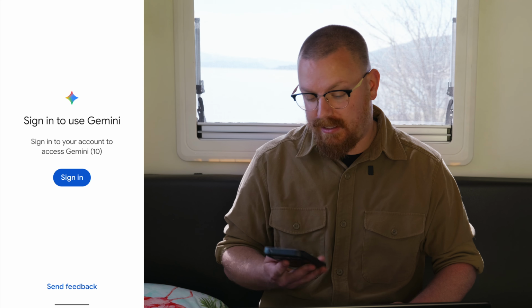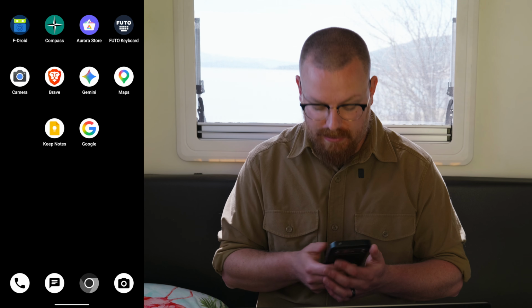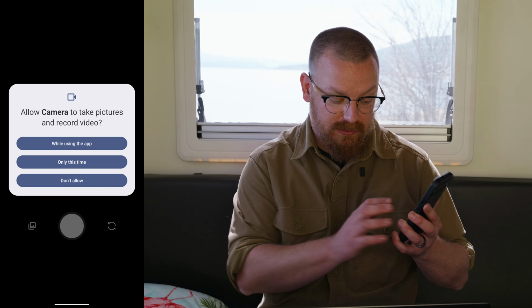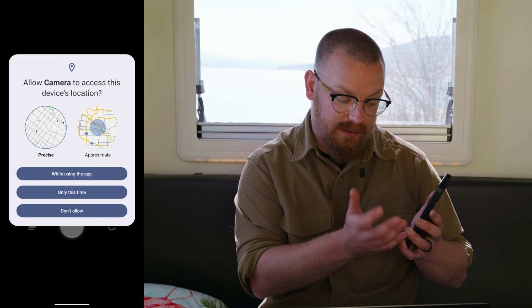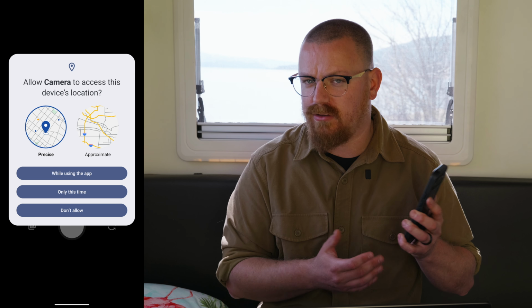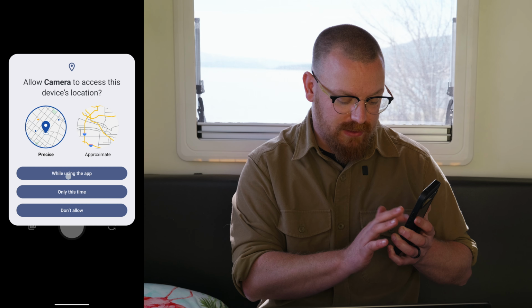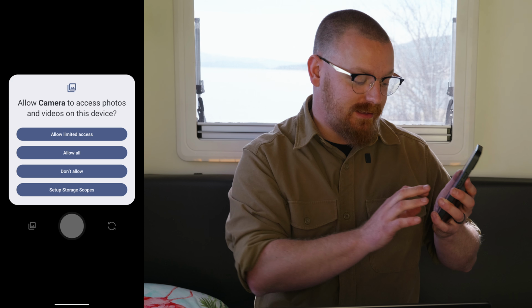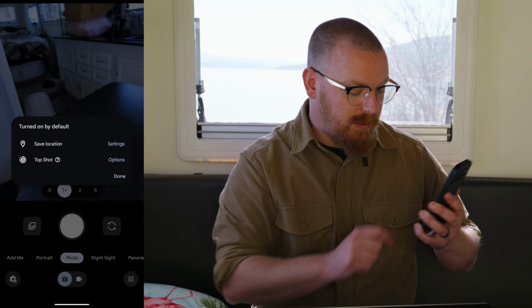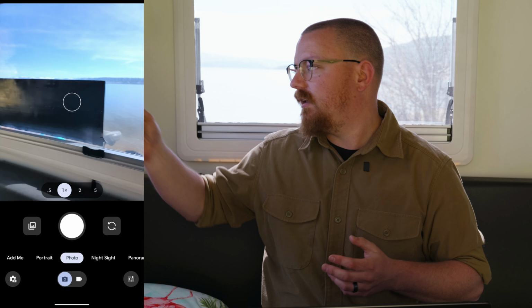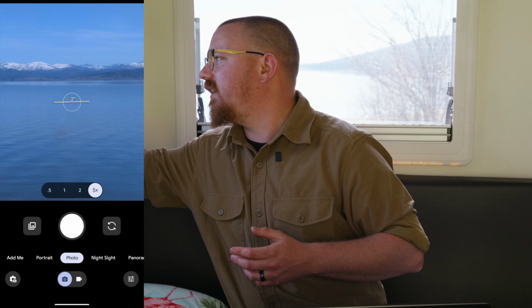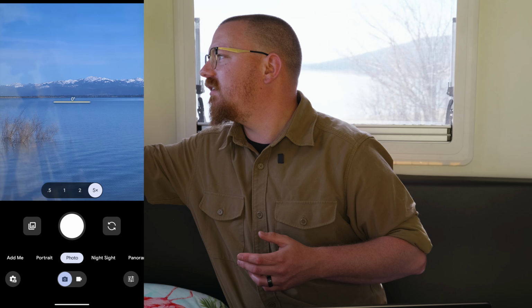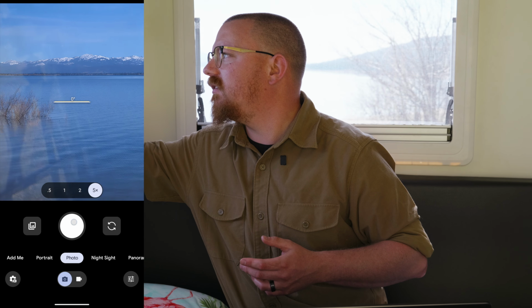All right, now Gemini does require I sign in. I'm not gonna do that right now, but let's check out the Google camera. So do I want it to allow to take photos? Yes. Do I want it to use my location? This one's completely up to you. I will say yes. Do I want it to record audio? Yes. Do I want to allow limited access? Set up storage scopes, but we'll give it those permissions and then we'll say done. And let's see, so we can see out here, I mean, these are fantastic. We'll go ahead and do all that.